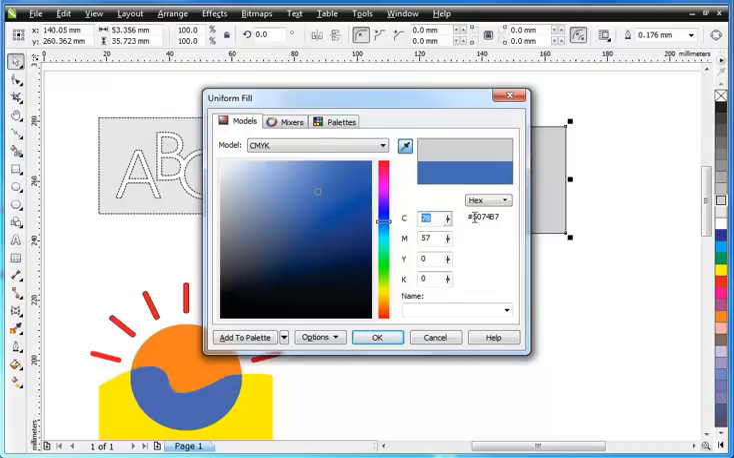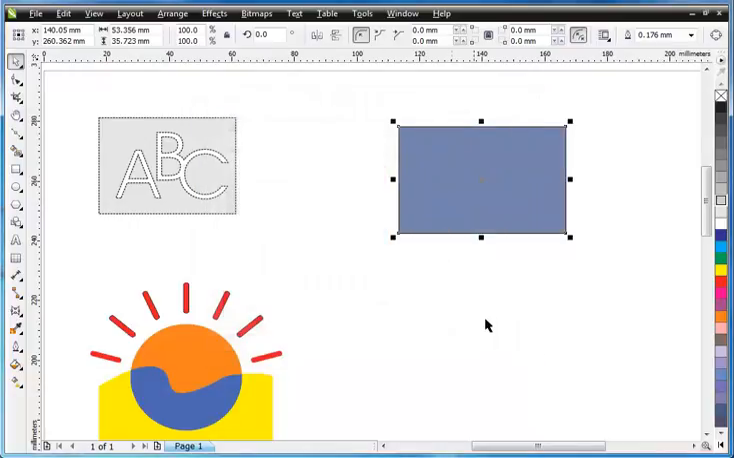Most of the documents prepared for professional printing are made from CMYK palette, so when it comes to Corel, we'll be mostly using the CMYK palette. We can pick a colour right here from this palette. We can also define the colour by giving specific values. Let's put here 60, 45, 15 and 0.